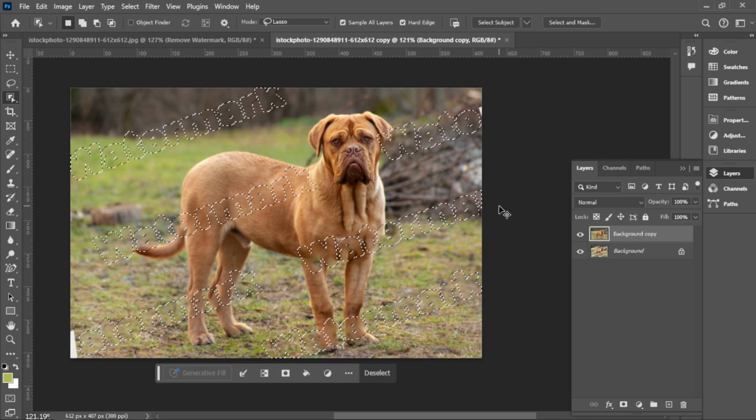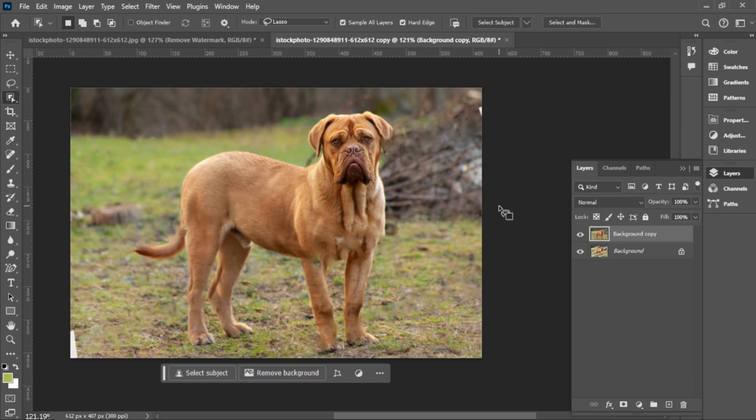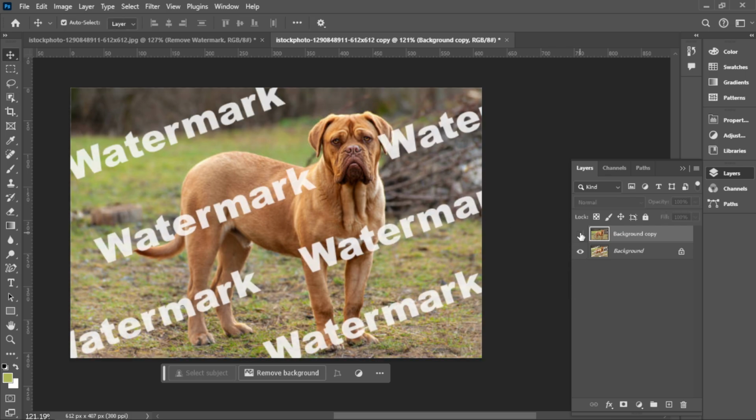Once it finishes, remove the active selection by pressing Ctrl-D on your keyboard. And that's it. The watermark should now be removed from the image.